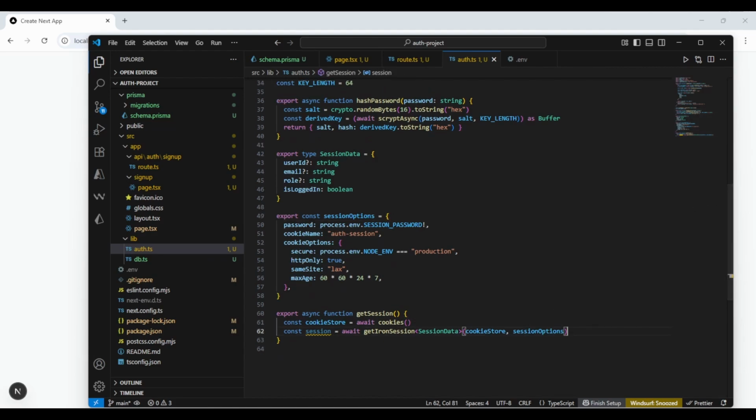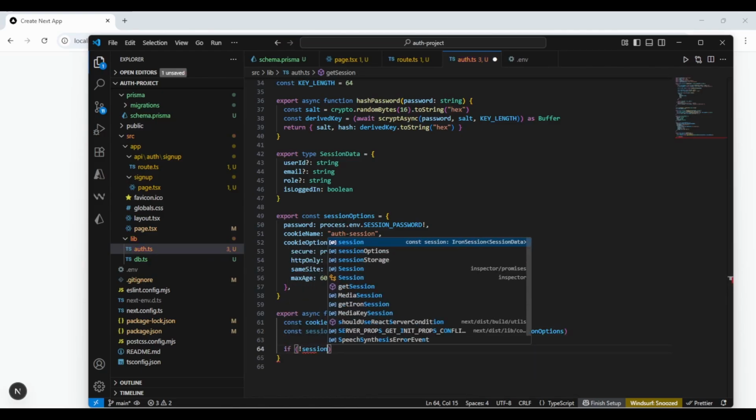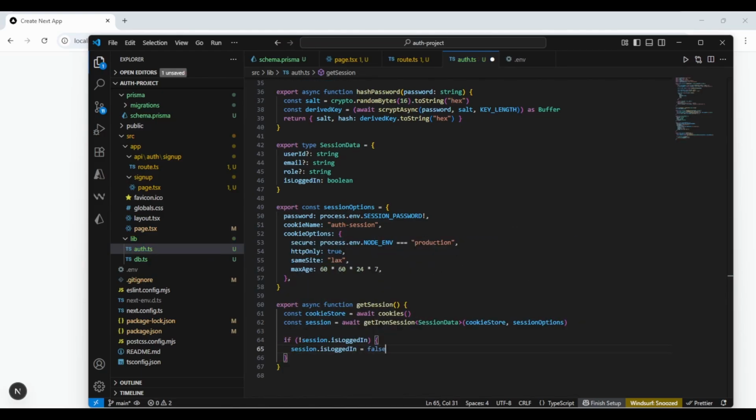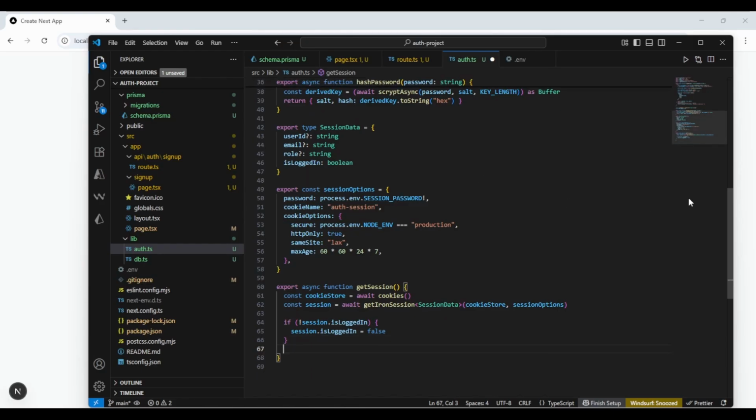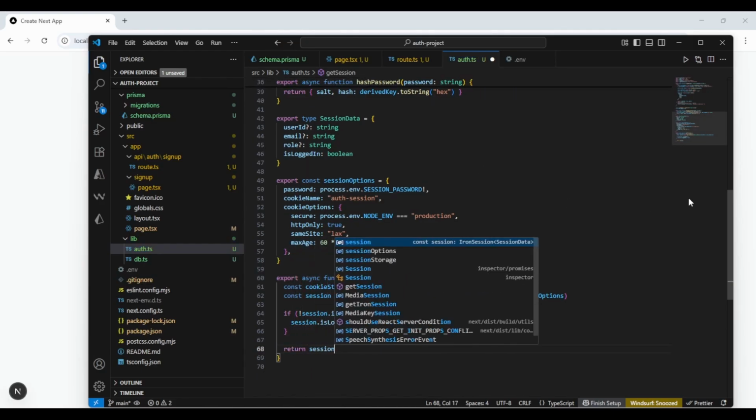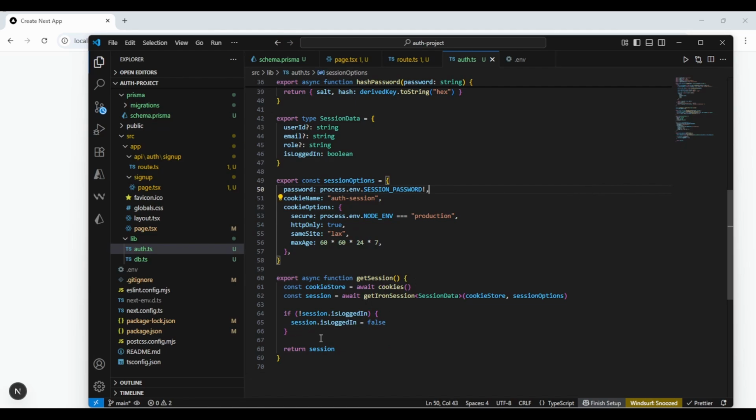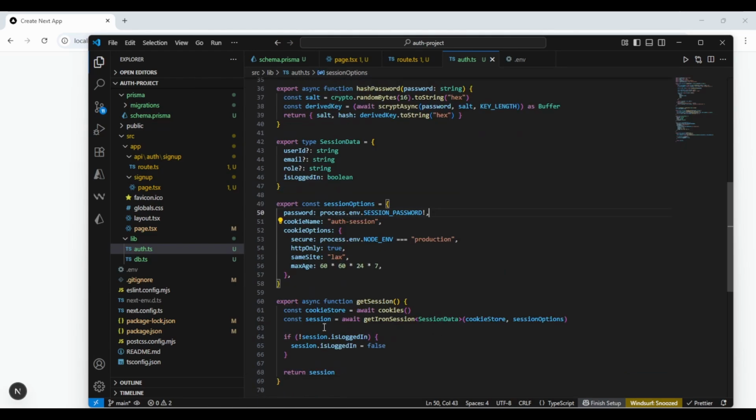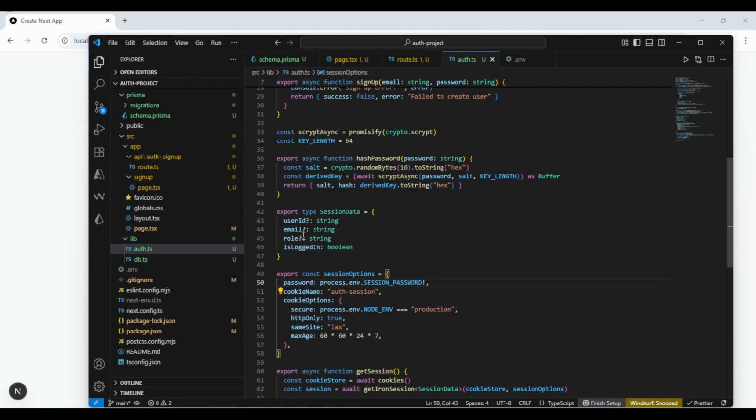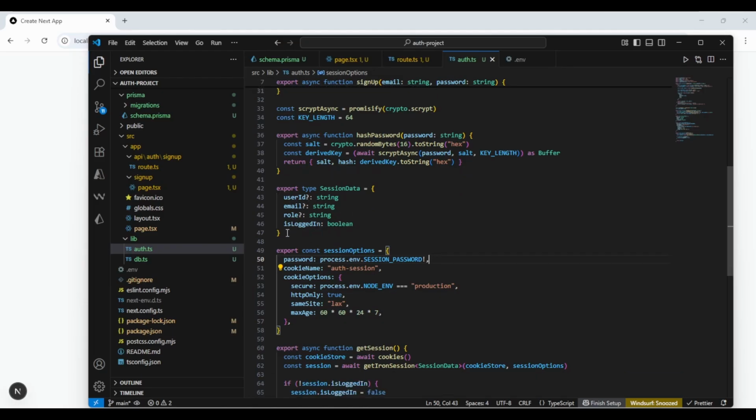Now, the next thing we want to do is to check to see if isLoggedIn is true. So what we need to do is this. Basically, all we're doing is checking to see if isLoggedIn exists. If not, then we just set it to false in case isLoggedIn might be undefined, in which case we could end up with an error. So this is just basically a little safety check here. And with that out of the way, we can actually just return the session. So basically, this is going to return a session object, which will provide our user ID, email, role, and whether or not the user is logged in.